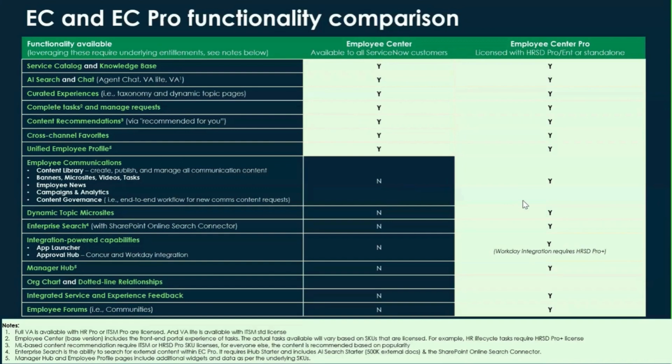Then, from the Pro perspective, we talked briefly about communications and spoke about microsites. I didn't mention much about enterprise search, but essentially on that same AI search experience, you can have content that is sitting on external systems like SharePoint, for example. We spoke about App Launcher, Approvals Hub, and a little bit about Manager Hub.